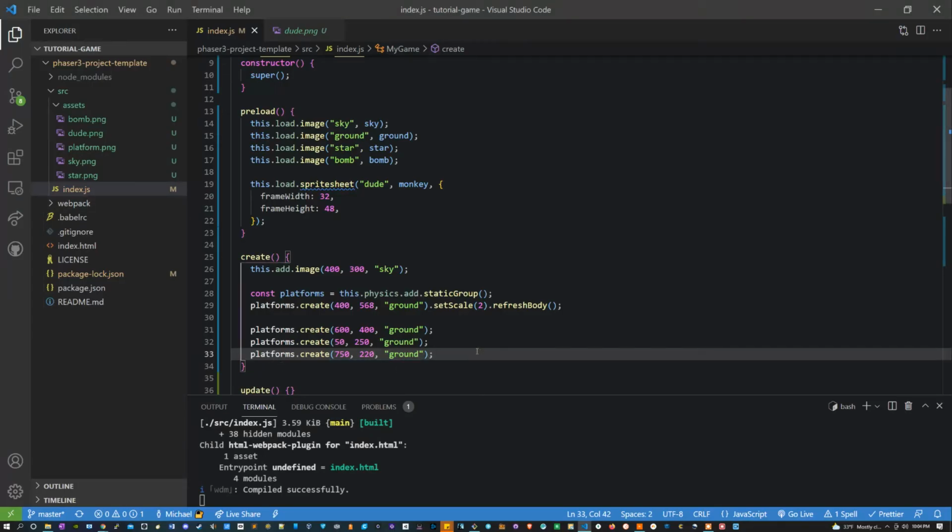All right, look at that. We have all these little grounds now. This is what we're going to be using for the player again. Next up is going to be for the player.